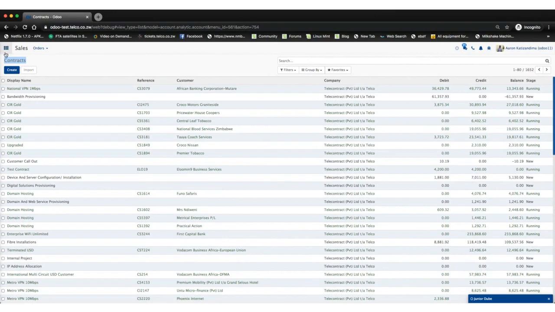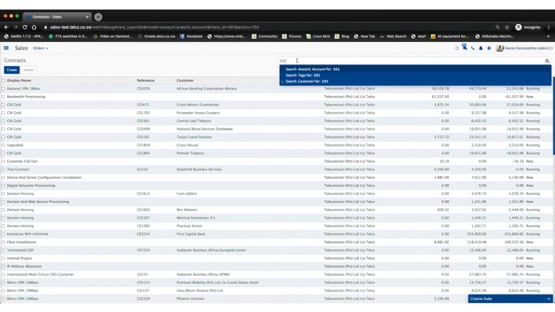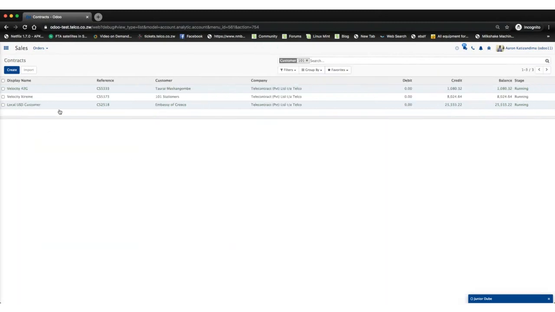Again, this can be useful information. For example, if you're in the service desk and a particular customer calls you and wants to know what package they are on, you can just quickly come in this view and do a search. Let's say 101, and you want to search for the customer. There you'll be able to see that 101 Stationers is on a Velocity Extreme package.